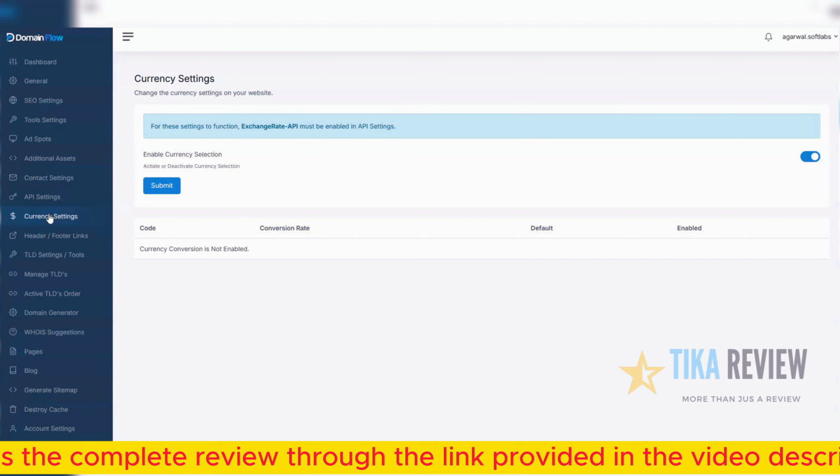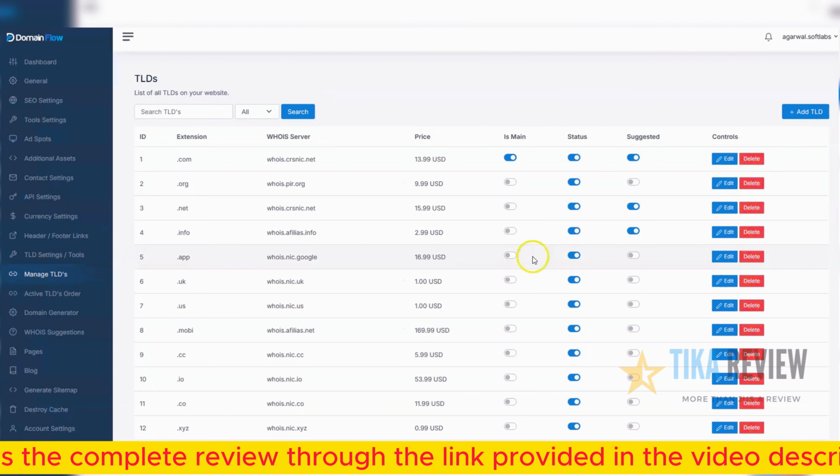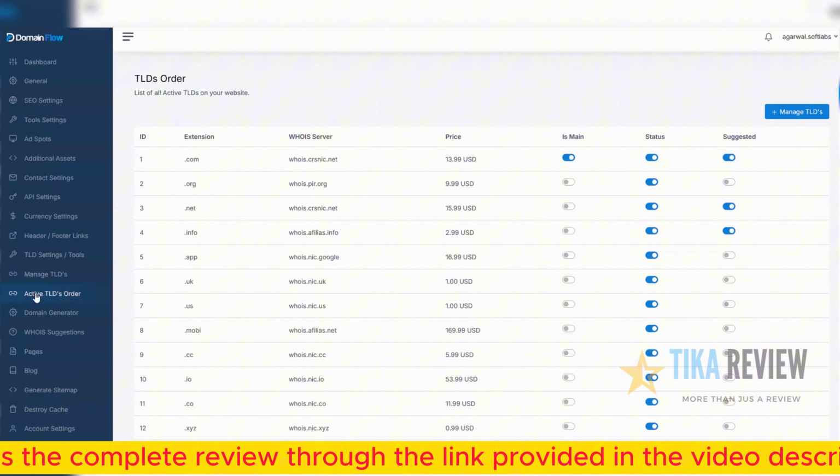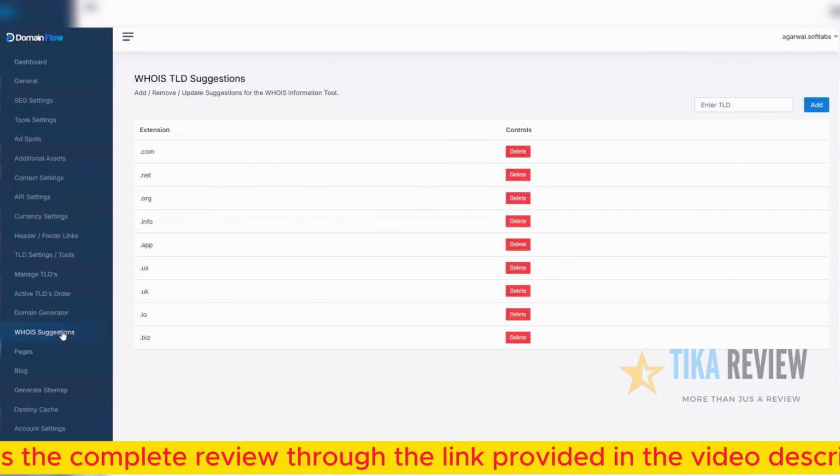You've got your currency settings right over here. You've got your header footer links over here. You've got your tools settings for TLDs, manage TLDs right over here. You've got so many over here. You can enable and you can disable the statuses. You can edit those statuses over here. And then you've got active TLDs orders. You've got domain generator. You can actually keep them or disable them as a default setting. They are all enabled. And then there is whois suggestions.